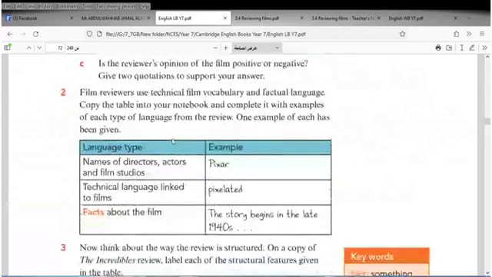And then question two, film reviewers use technical film vocabulary and factual language. Copy the table and try to give examples related to the language type. It's easy. We are just analyzing the review.